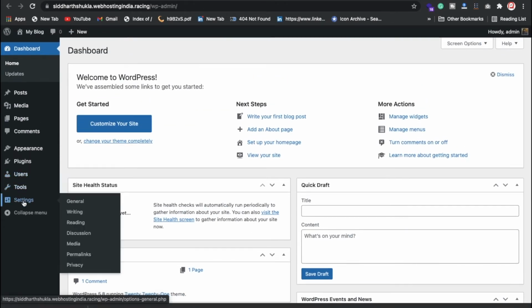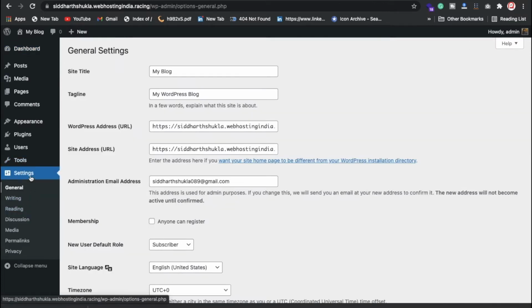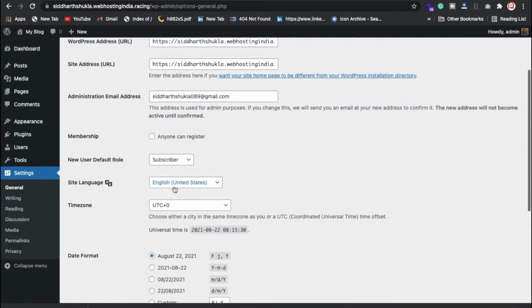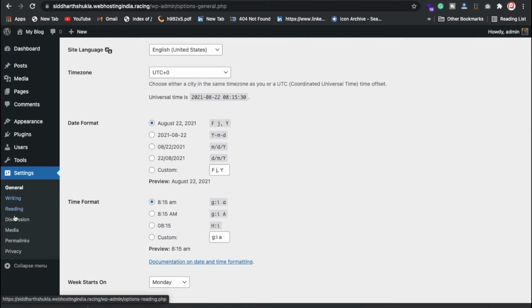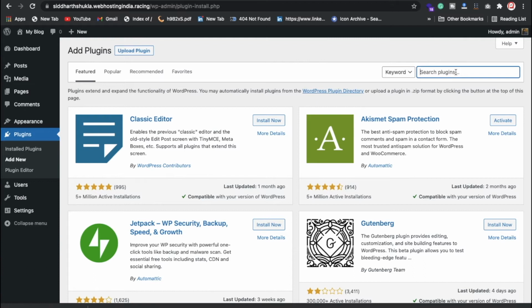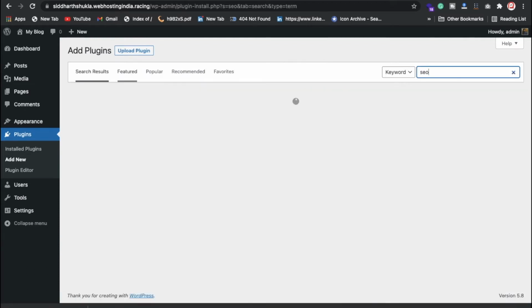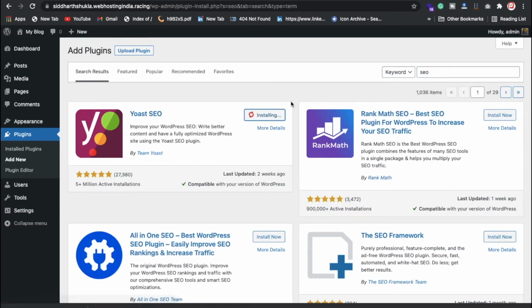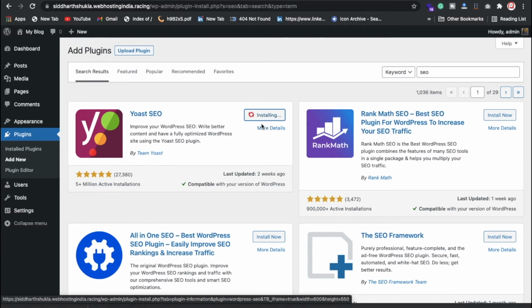I'm giving an overview of the admin panel. You can check the settings, where you can change your email ID and password. Also some permalinks I will explain, don't worry. And if you want to add any plugin, of course you can click on plugins and search here for whatever plugin you need. Suppose we want SEO, so I just search the keyword SEO here and click on install. This way you can install a plugin.